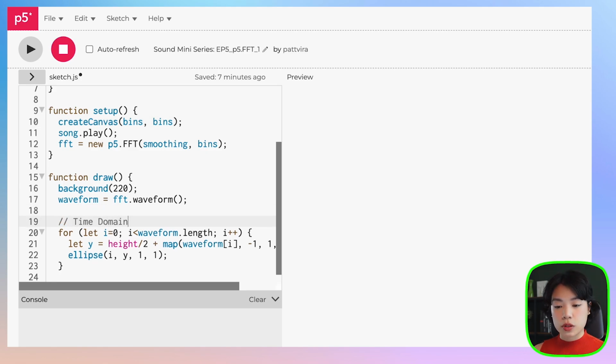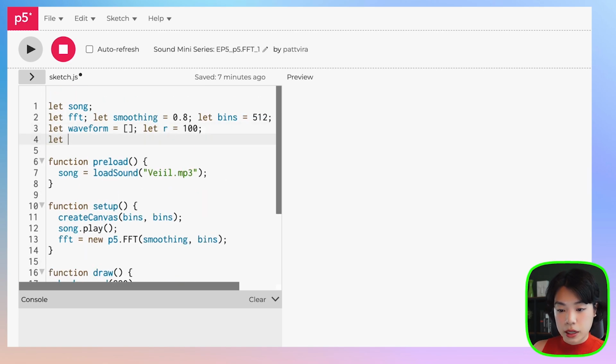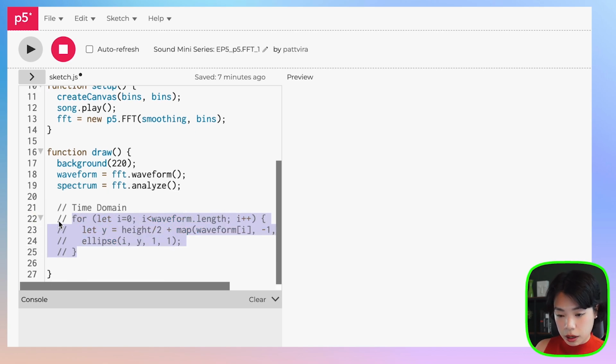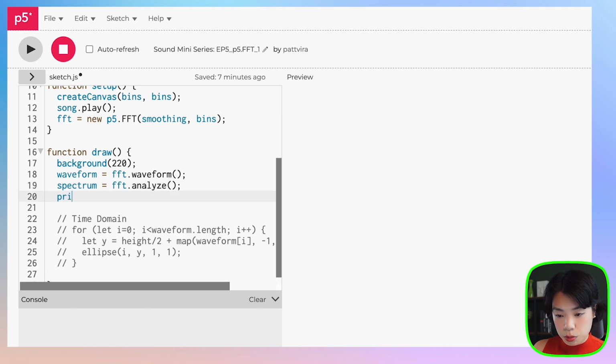But what we actually want to do is analyze or see the distinct frequencies and their corresponding amplitudes. So we're going to be graphing the frequency domain using the FFT.analyze method. So I'm going to create another array called spectrum. And we're going to set spectrum here. Spectrum is going to be FFT.analyze. And I'm going to also comment out this. And also let's print out spectrum first before we graph anything.